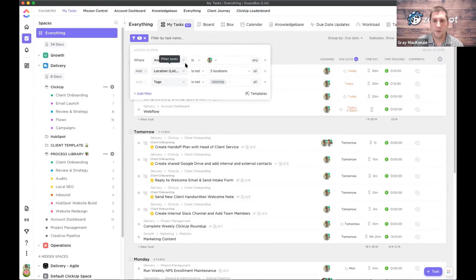So for example, here, we're going to exclude our process library and our client template. I never want to see tasks show up here. I don't want to mess anything up if we're going to leave this live. And a lot of agencies will leave a version of this live to be able to write back to the template. Some people will archive it because they have it saved as a template anyways.